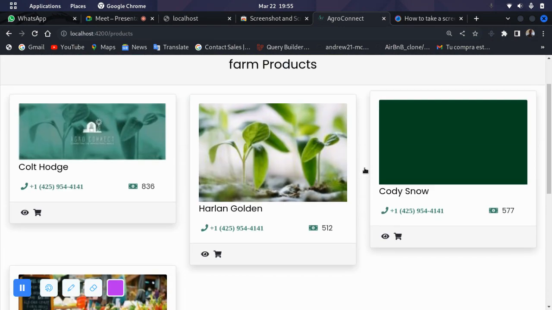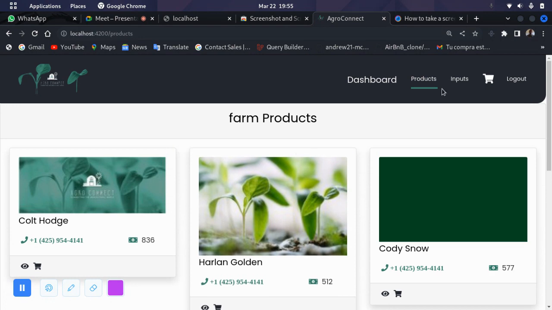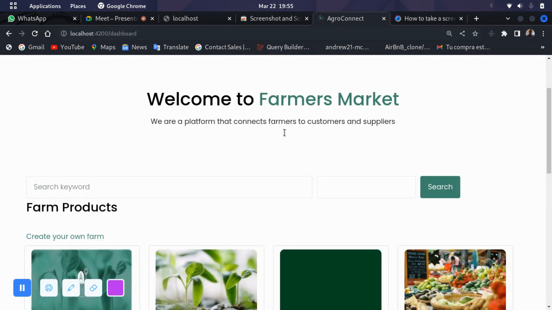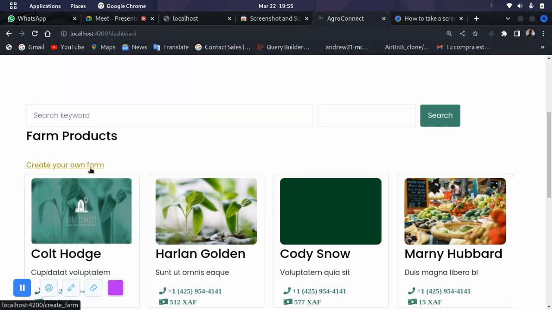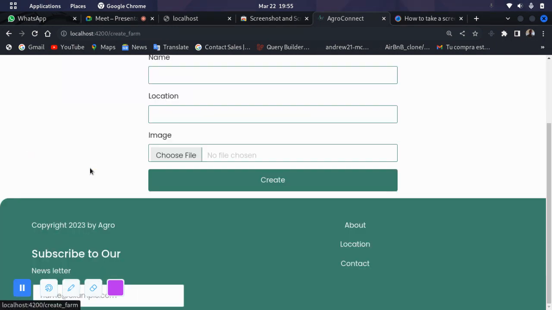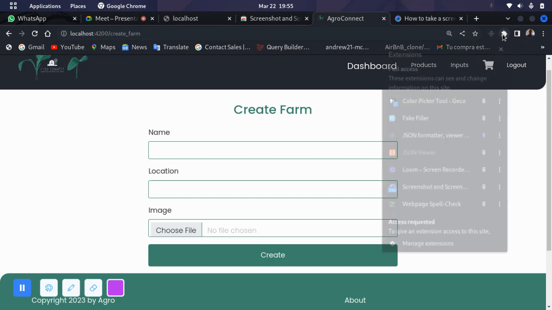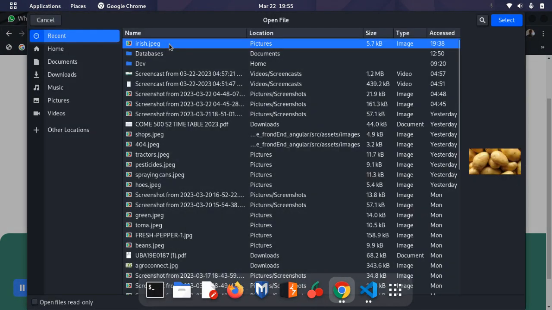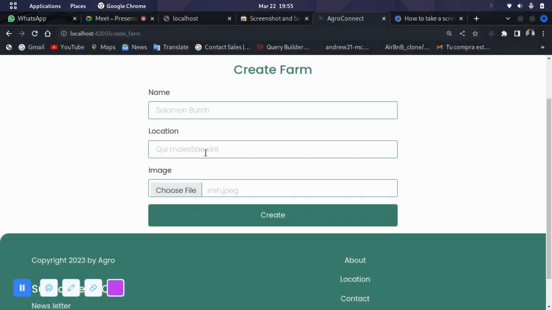In fact, every user of the system sees a list of farm products and a list of farm inputs. If you are a user and you want to have a farm on the system as well, you can create your own farm by filling this and also choosing an image for it. When you fill this data and click on create, it creates a farm for you where you can now upload your products.